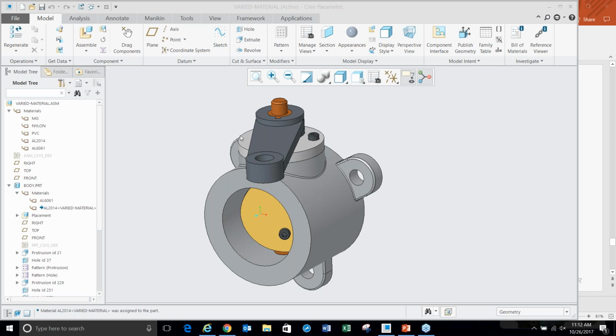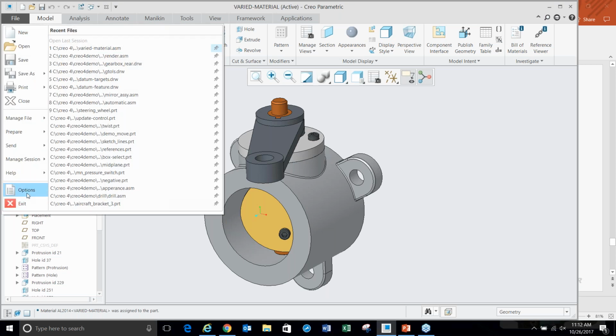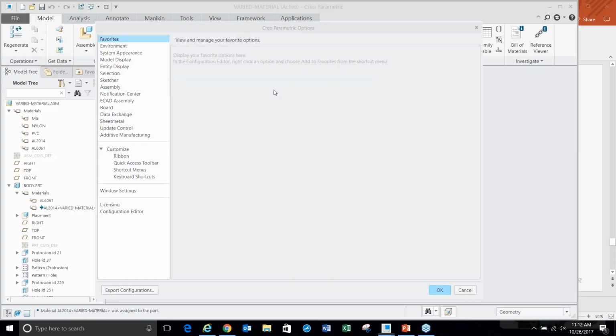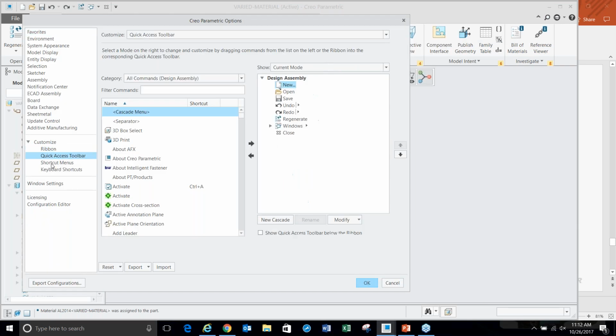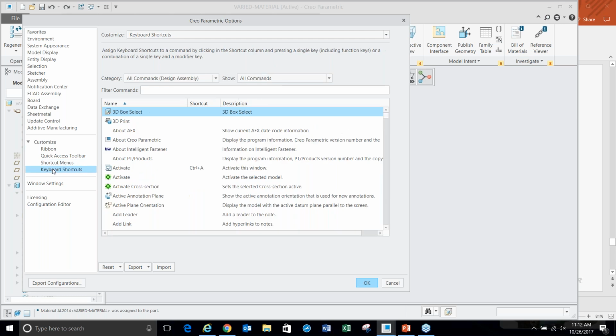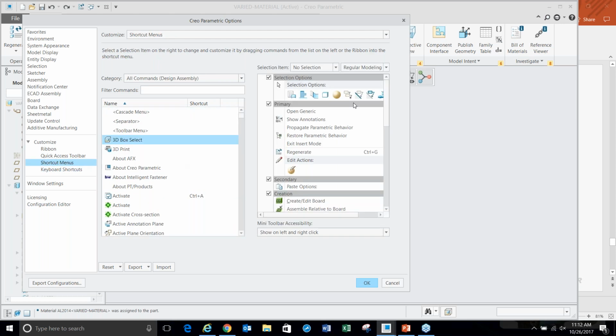When customizing the mini toolbar, how can you take it to another computer? So all you do is go to your file options, right? Any toolbar customizations you have done, you should be able to export. See, this is all the customizing. If you click on this customize, you have ribbon, quick access, shortcut menus, keyboard. So if you see this, this is a right mouse thing, and there's a mini toolbar. All these customizations, you should be able to hit export, and you can say export it.